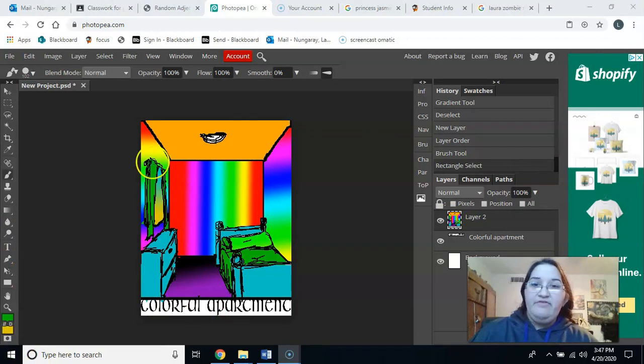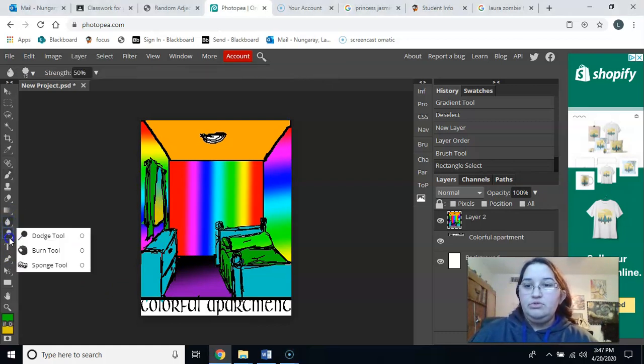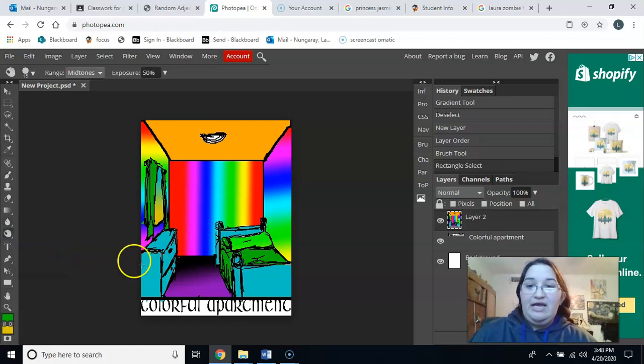Okay, so now you have the basic colors in. I wanted to show you one last tool. Now these tools right here are the dodge and burn tools. These are really, really helpful when you want to add highlights or shadows. The burn tool works really well to add your shadows.